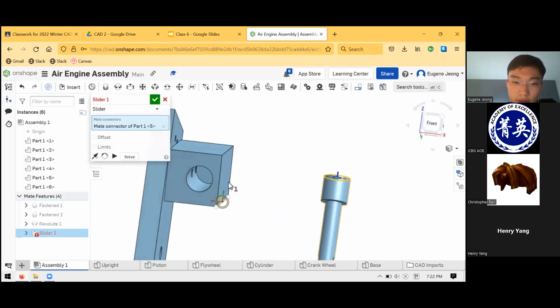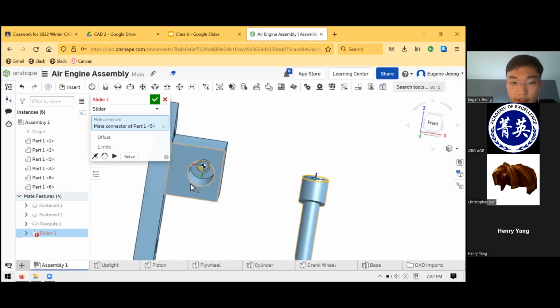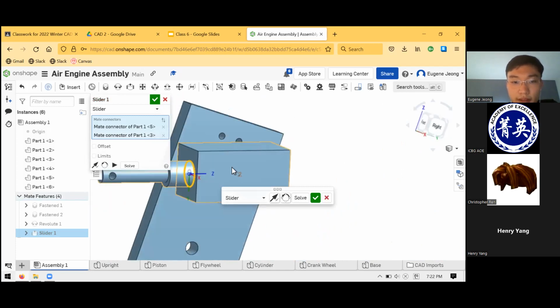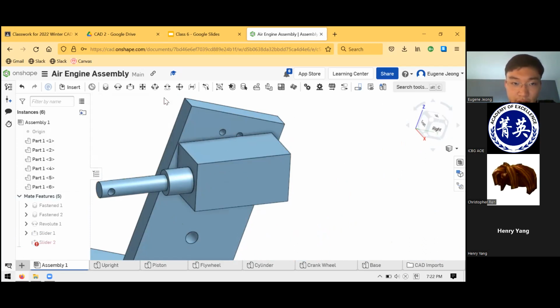And for the other mate connector, I think I can just click on this circle at the bottom of that bore. I can also click on this circle at the opening. It shouldn't matter either way. And I want the head of the piston, the thick part, to be going in. Not the other way with the thin part, but the thin rod should be coming out of the cylinder. So I'll hit the check mark on that.